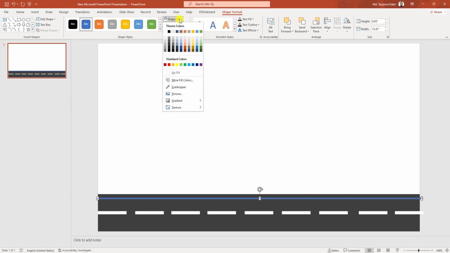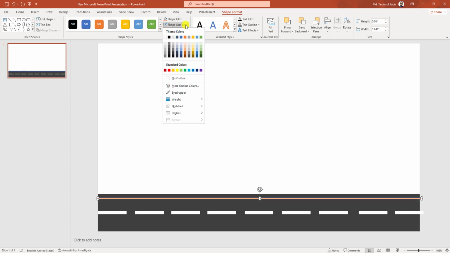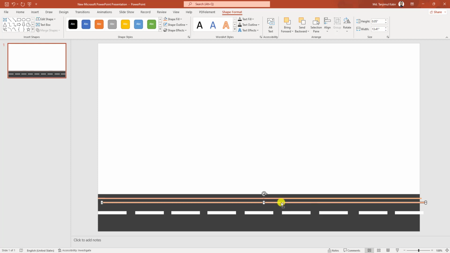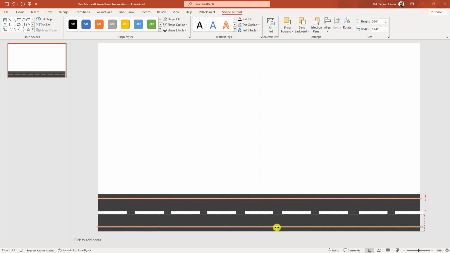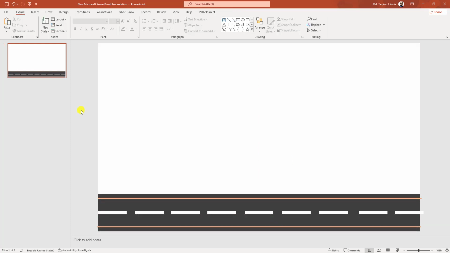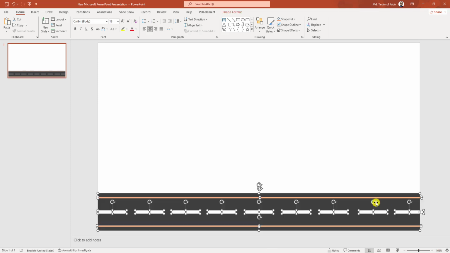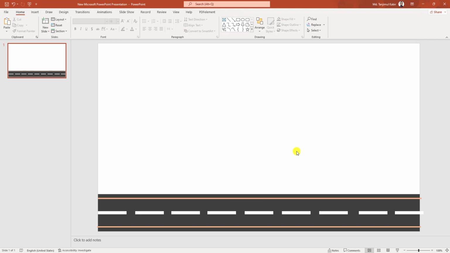Again go to insert, go to shapes, pick a rectangle shape and draw it like this. Go to shape fill, make it this fill color. Go to shape outline, make it no outline. Press Ctrl D to make it duplicate and place it here. Now select all of these shapes and press Ctrl G to make it group. Now my road is ready.